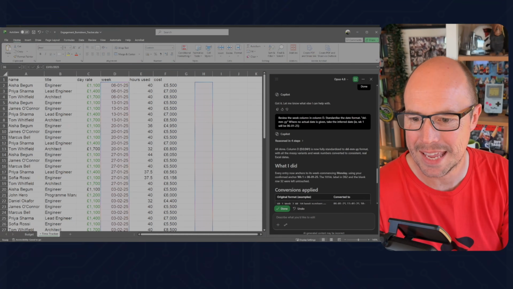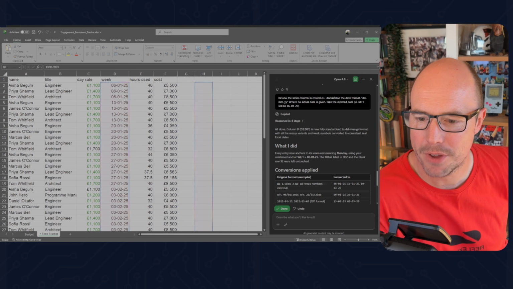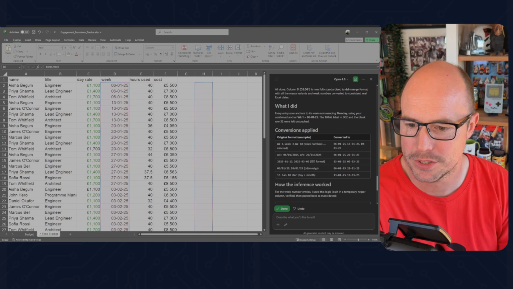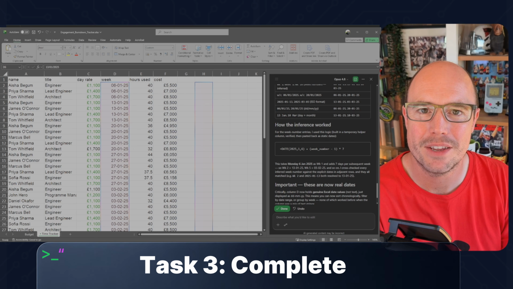Okay, and it is back again. It's done all of column D. It's standardized them in the date format that I've asked it to. It's told us what it's done. It's told us which ones it's changed. It's told us how it's inferred the week.